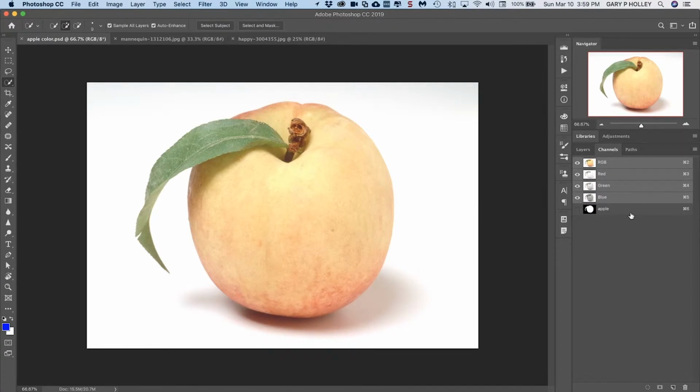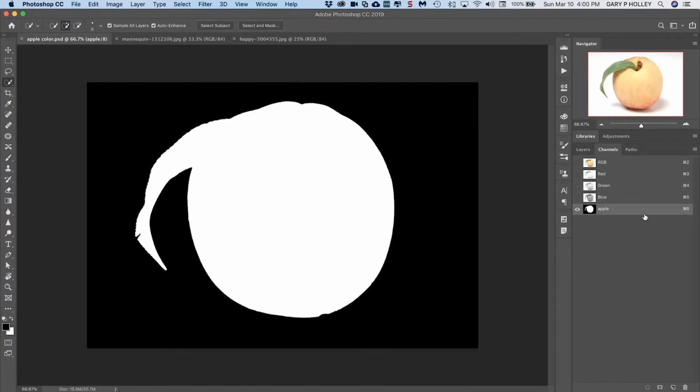Notice now we have this thing that looks like a layer, but it's actually called a channel, and it has the Apple label on it that we just named. The selected area is the white area. The non-selected area is the black area, and it's a lot more precise than we could do by hand, without using the quick selection tool or the magic wand.